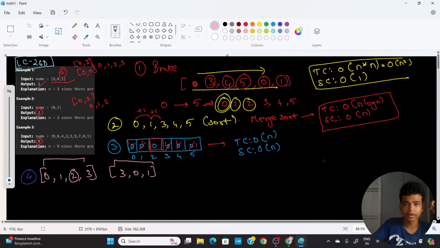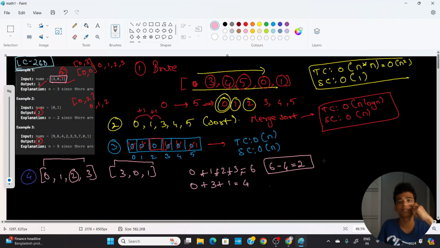Okay. So what's my approach? First of all, I want to generate all values from 0, 1, 2, 3 up to n, and add them all. Just add it, add it, add it. So what is my value? It is going to be 6, right? Now I'm going to add every value in the list: 0 plus 3 plus 1, which is equal to 4. Now I'm going to subtract: 6 minus 4, which is equal to 2. So 2 is my answer.